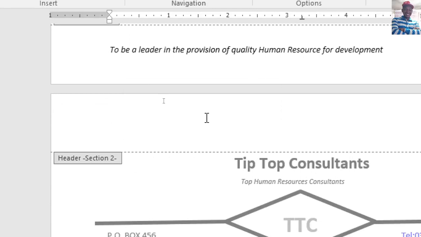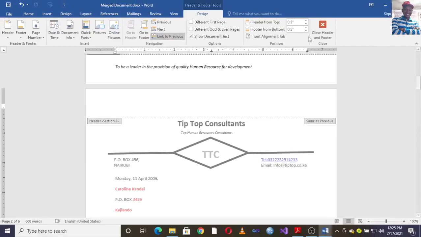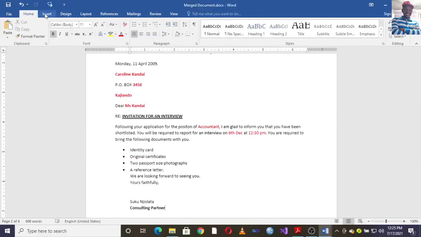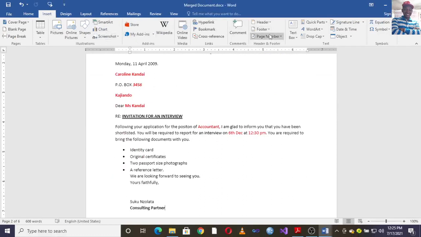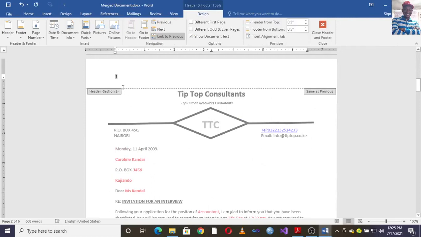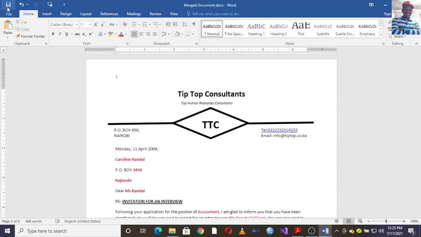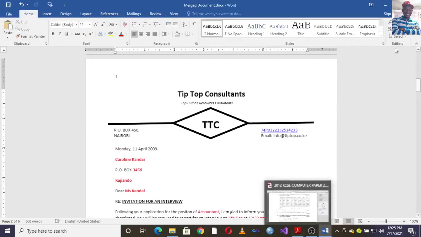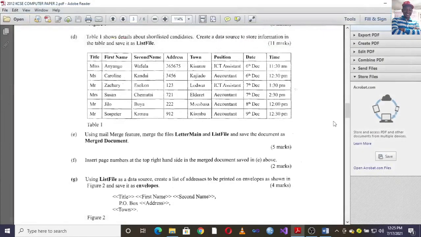Just do a bit of corrections there. Therefore just move out there, then just go insert, just go to page number, top of the page, and then here. Therefore that's where our page numbers should be located. Then you save that one. That one is done. Therefore I can just cross this one now.